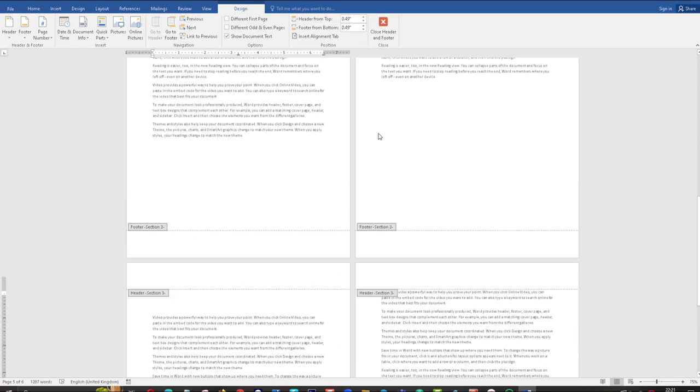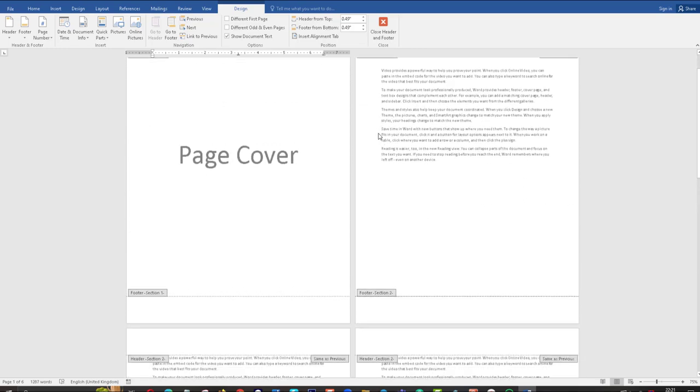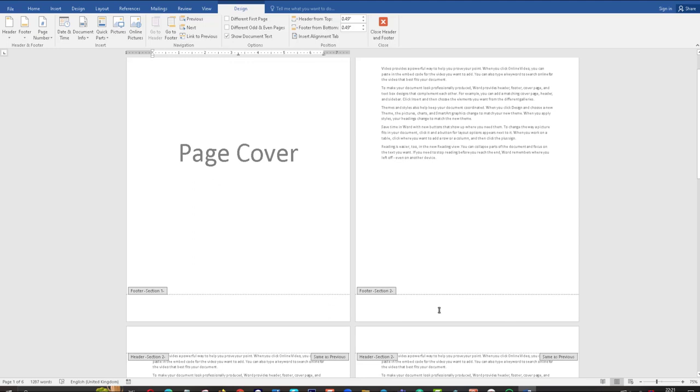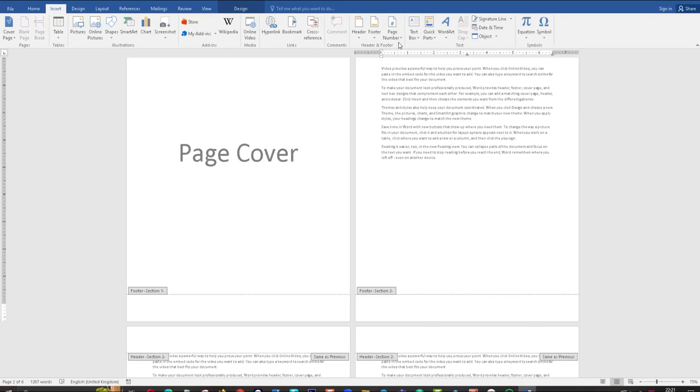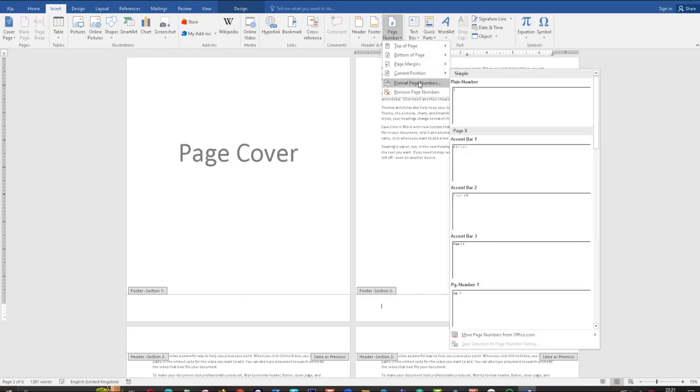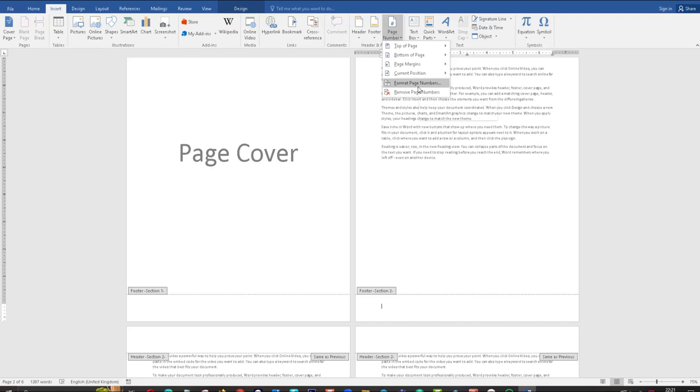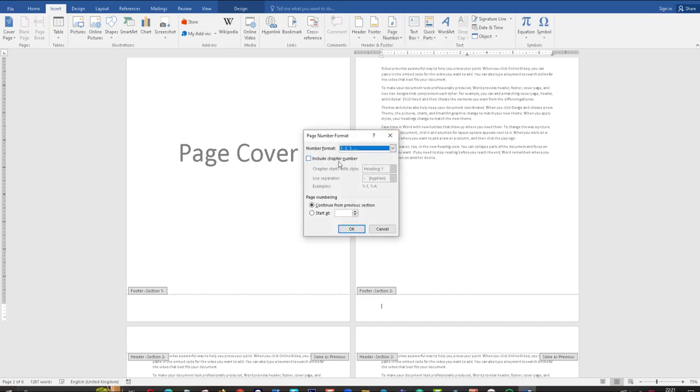Now I am going to add the page number. Go to section number 2, Insert, Page Number, go to Custom, go to Format Page Numbers and select this one as the Roman number. Click on Start At, untick this one. Okay, now click on OK.